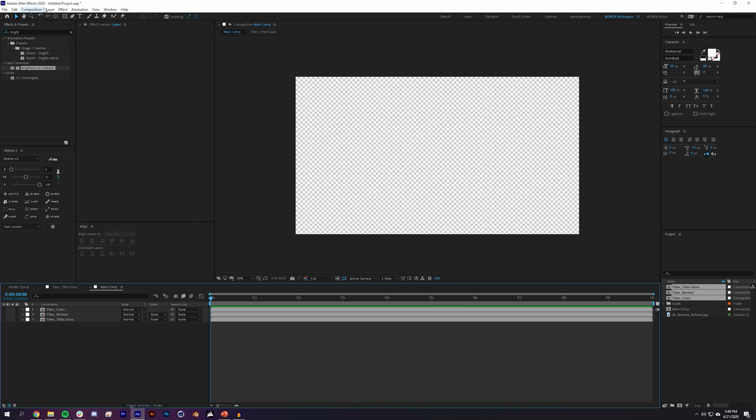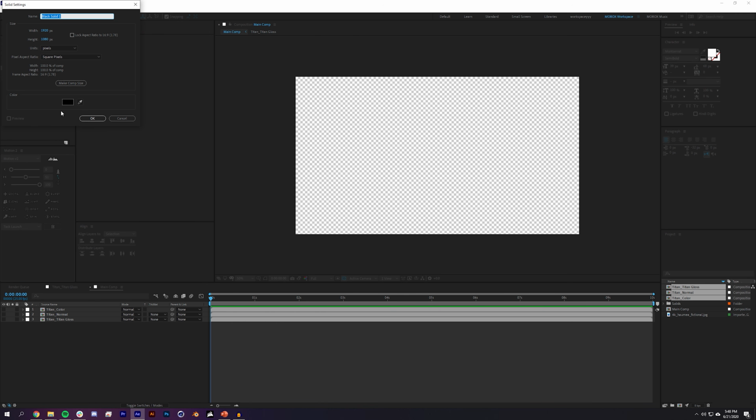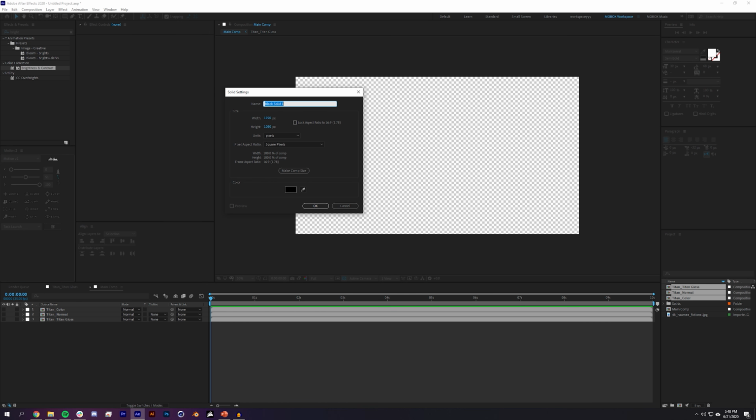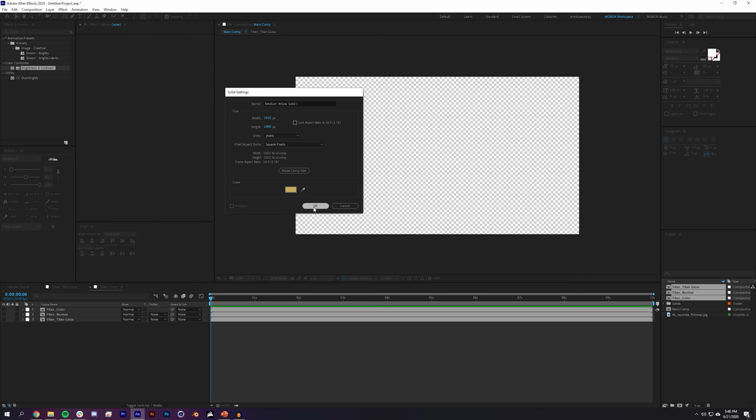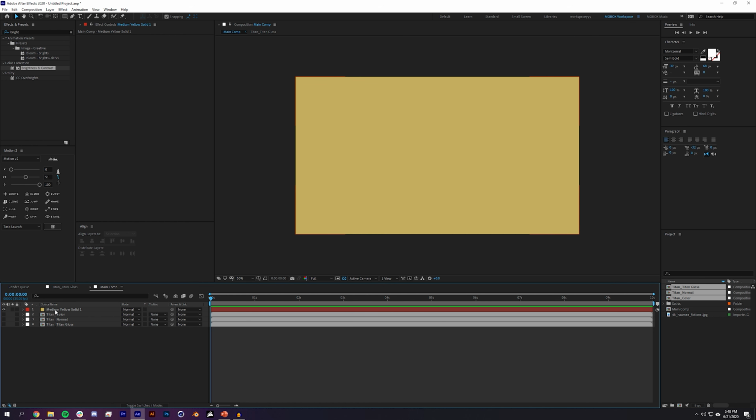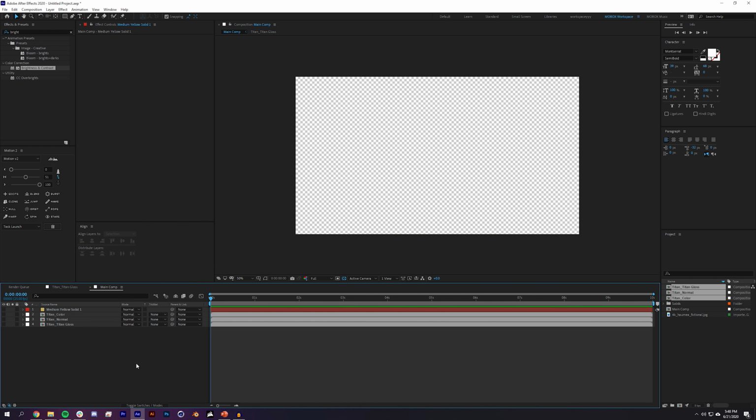Next thing I'm going to do is create a layer, new solid. And for the color of this layer, I'm going to want it to be sort of like an orangish color, but the exact number I want is C5A, C5F, which is kind of like this light orange, medium yellow solid. And I'm just going to make that one invisible as well.